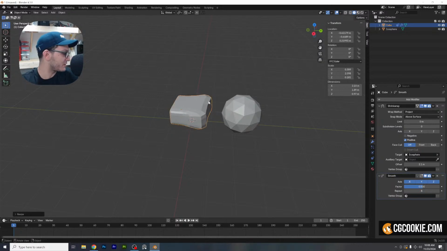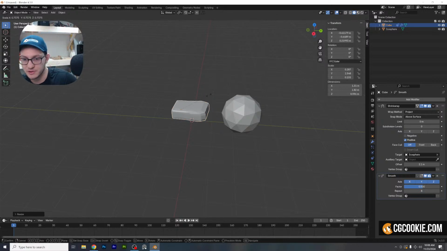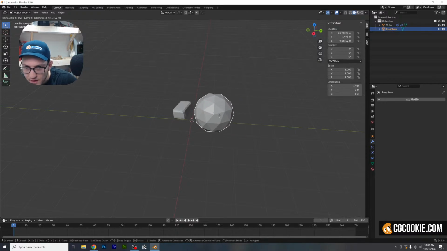I know nothing about geometry nodes. I'm sculpting while watching. It's pretty cool, dude. Hey, thank you so much. Appreciate that.